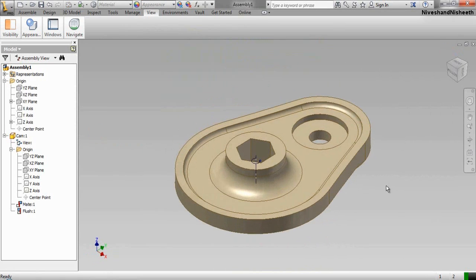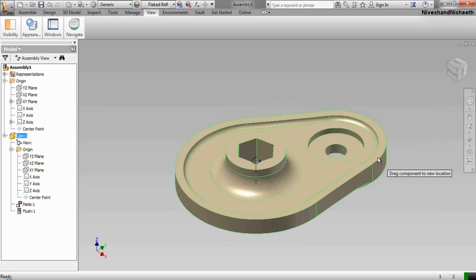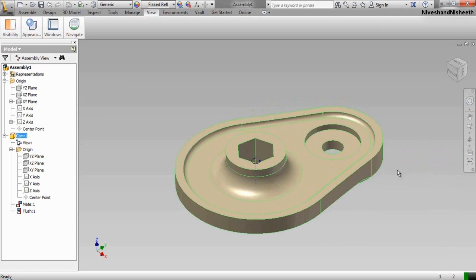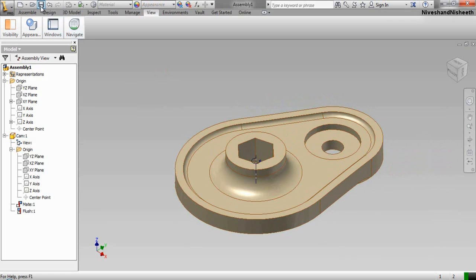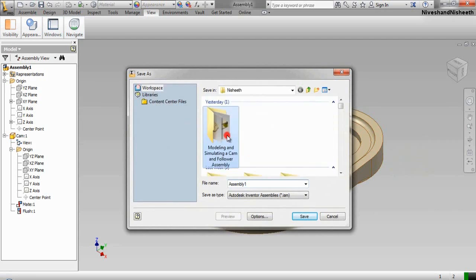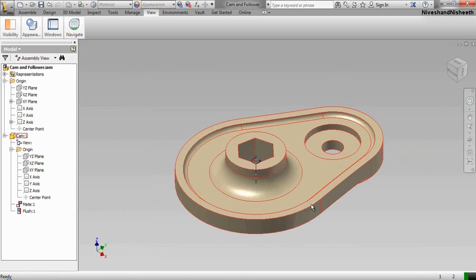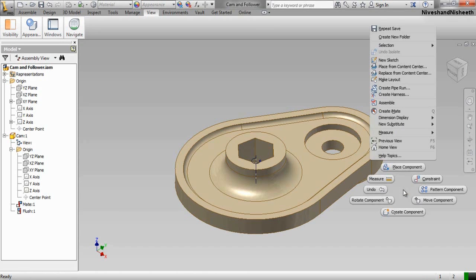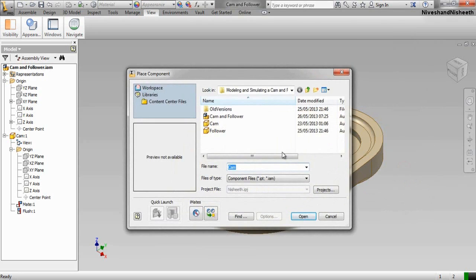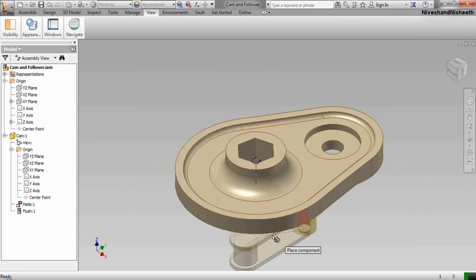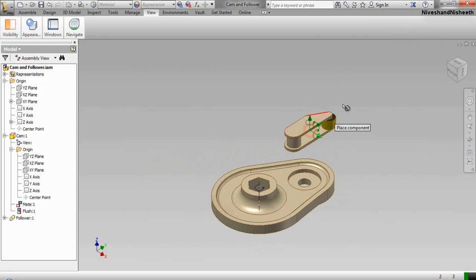OK, that's it. Drag the CAM model to check the result. Now see it is rotating on the Z axis. Save the assembly with the name CAM and follower. Now we will place the follower part in this assembly. OK.